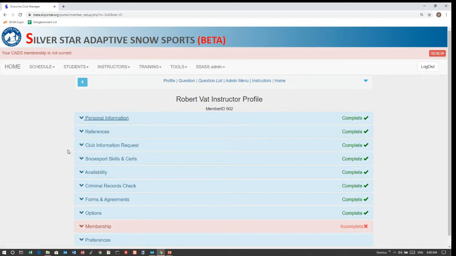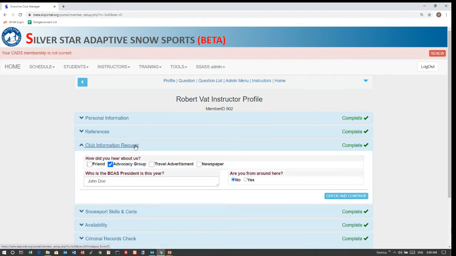If custom questions are configured, they show up in this section. Right now it's called club information request, but that might change. So right now I open that and I see that there's 3 questions in here. One of them is a set of checkboxes where the member can select multiple. Another one is free-form text. And the third one is radio buttons.